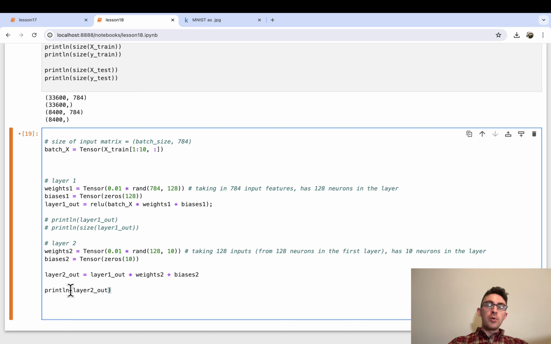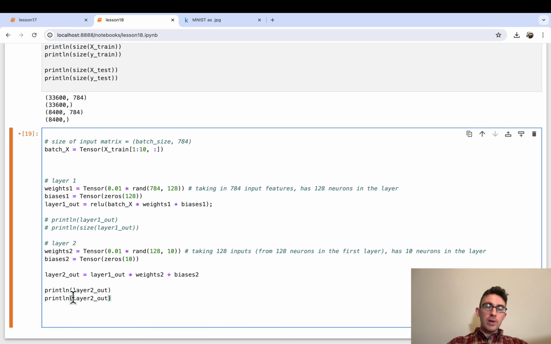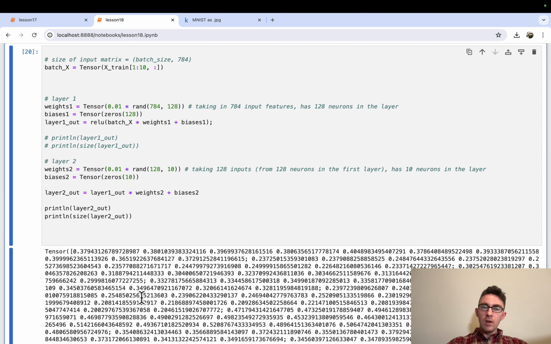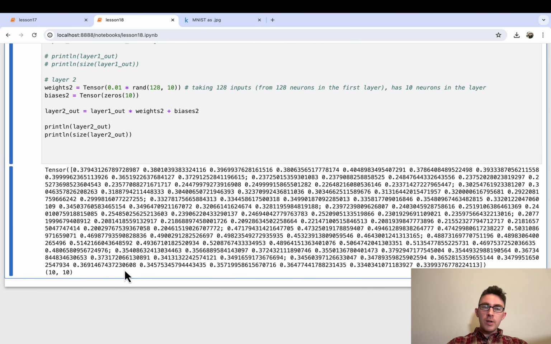layer 2 raw output, which if you guys remember, this is what we call the logits. So this is the raw output of the neural network before it gets turned into probabilities. So we can print that out and also print out the shape of it for a little shape check. And yeah, that's the raw output, and the shape is 10 by 10, meaning 10 images, and then for each image we have a raw output number for each one of the 10 possible class labels.